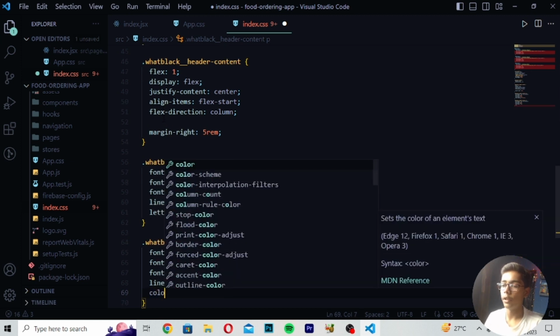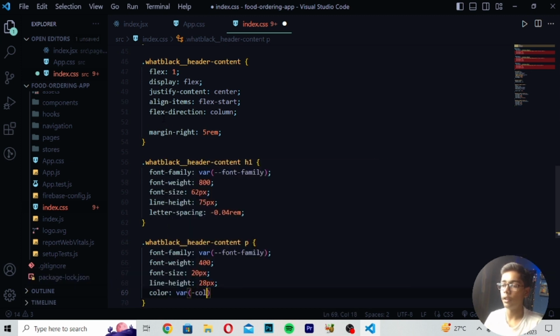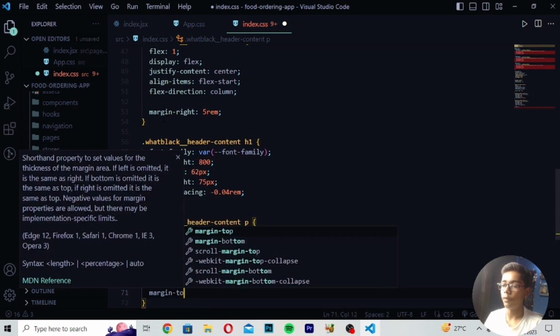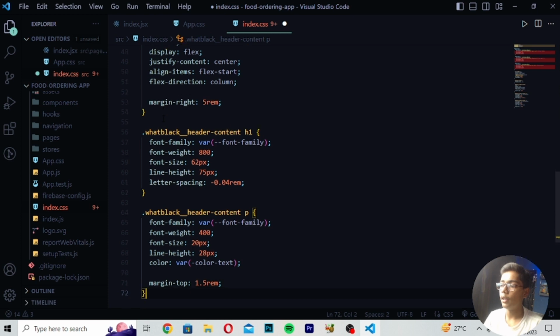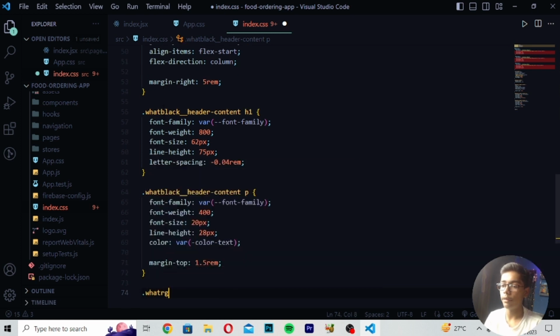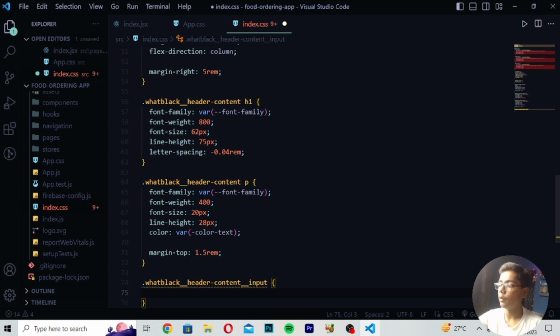And then you have to write here color var and then write here color text. So here I will be writing. Then you have to write here margin top which should be like 1.5rem. So here I will be now writing here. And then you can see we have just written this thing here. After writing this, you have to now write here .bot-black value. So here I will be now writing this and write here header content value. And then you have to now write here input. And in input, I will be now just writing a tag which should be like width.